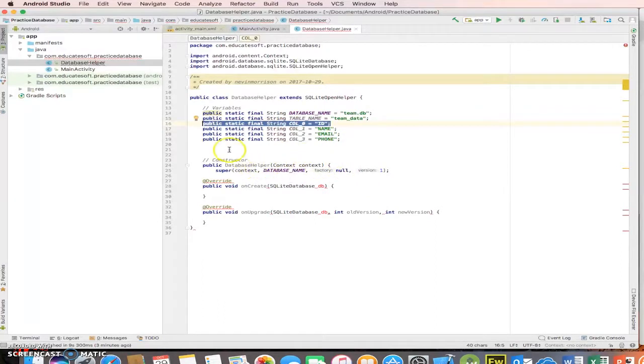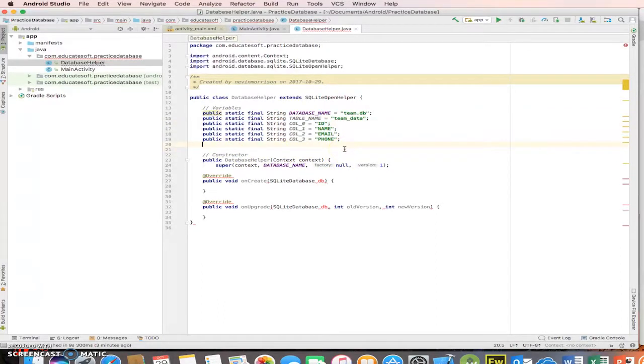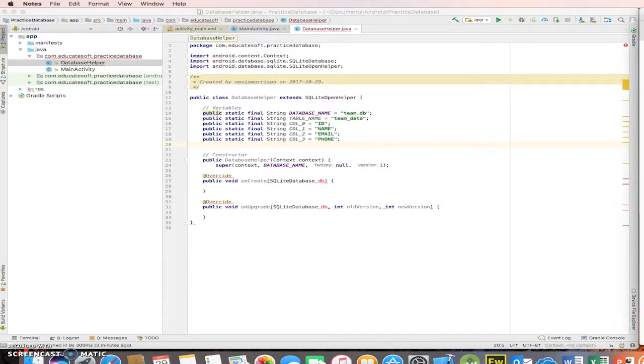Okay, so as we move down, we have a constructor. And then we have those required methods, and we can see we're getting a little bit of an error message there. So I'm just going to copy in those overrides, and then we'll talk about how I have those set up.